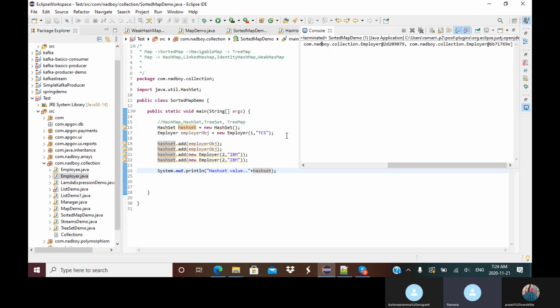It is taking three objects. So what it did, this employer object, it is treating it as duplicate, but the other two, it is not treating as duplicate. So you are seeing three objects.